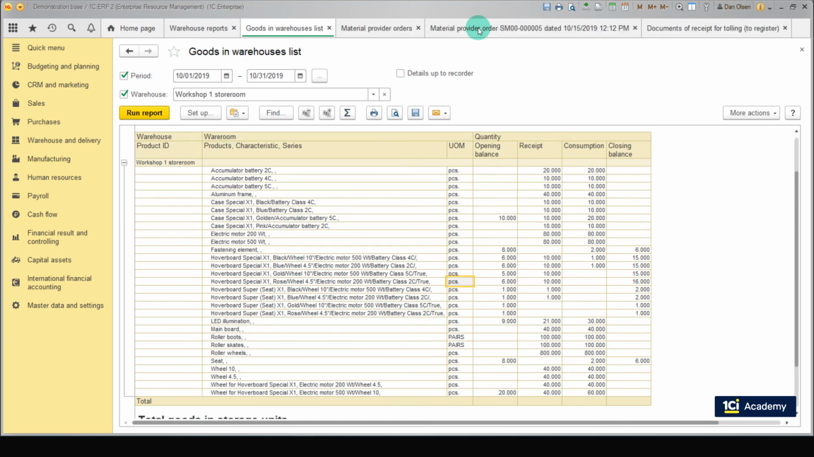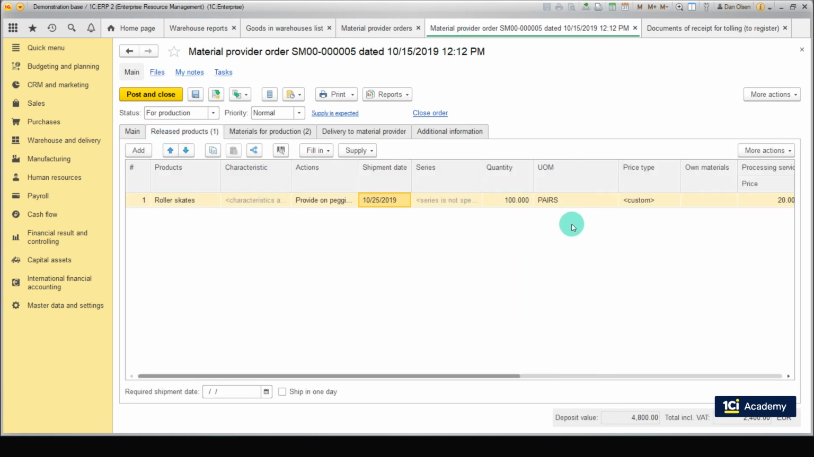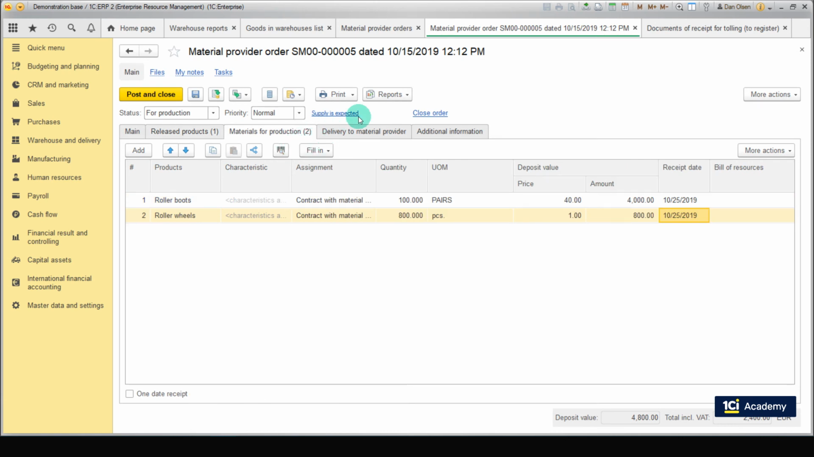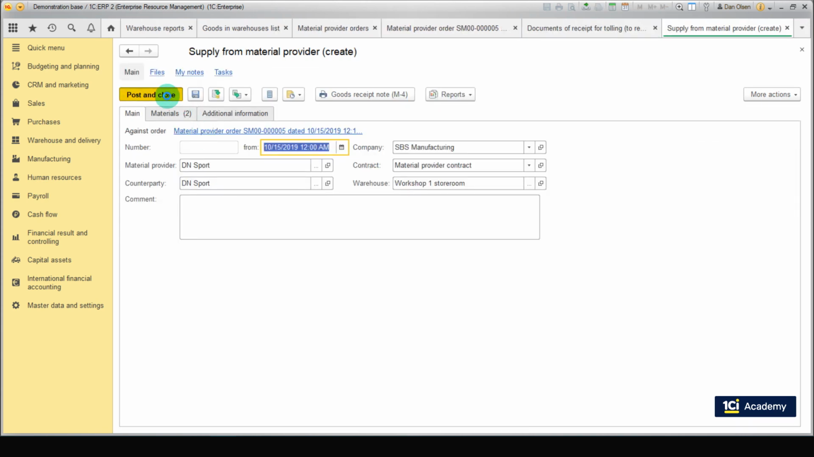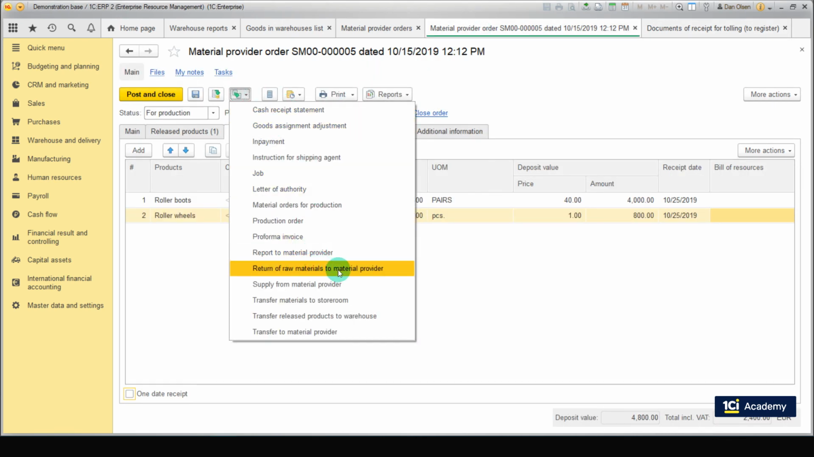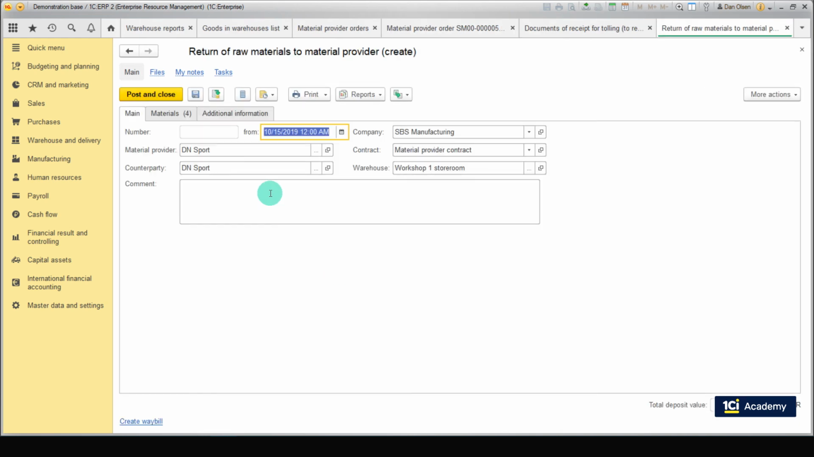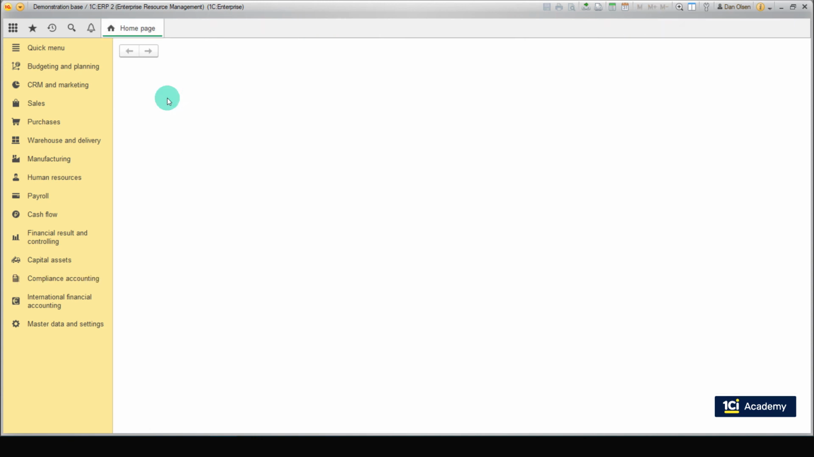Let's assume the customer canceled the order after supplying the materials, and we now need to return them. Create another material provider order with exactly the same parameters as before, and record the receipt of materials. When you are done, create a document named Return of Raw Materials to Material Provider based on this order. As you can see, the materials are filled in automatically. Click Post and Close. Great! All operations with the material provider are now recorded.